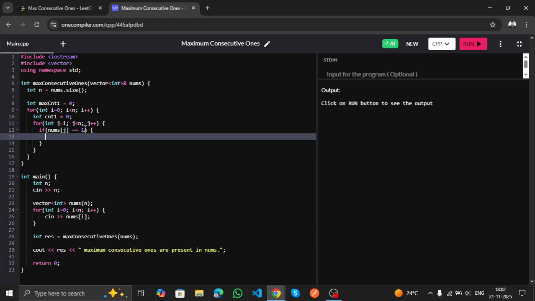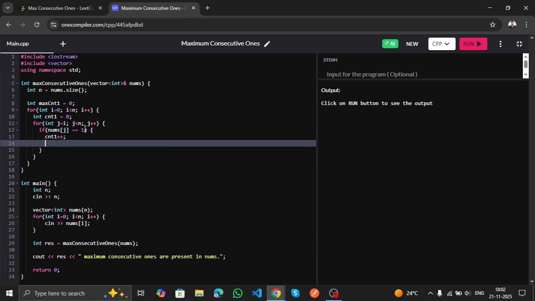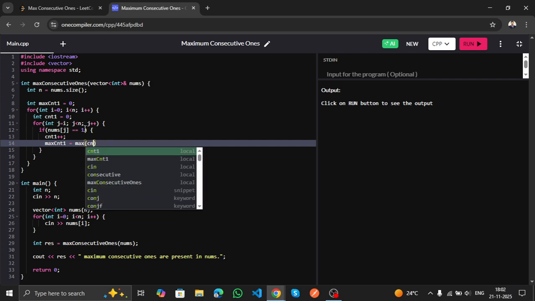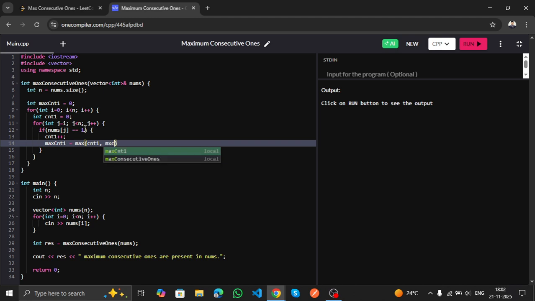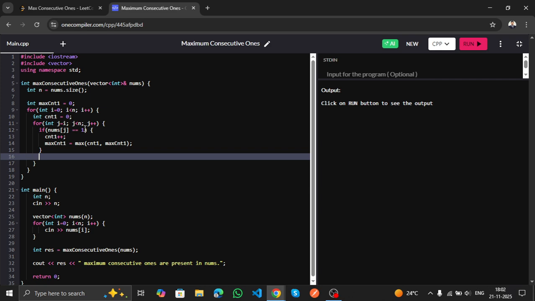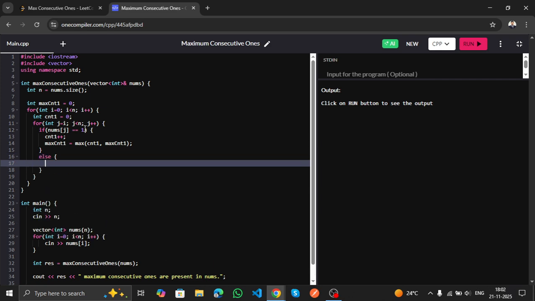And now here I will check if nums of j is equal to 1. If I found a particular element as 1, then I will increment this count 1, and side by side I will also update this max count 1 with the maximum value of count 1 comma max count 1. Whatever the maximum value is, it will be updated inside this. And if this particular value is not 1, if it is equal to 0, then I will simply break from here, because I have encountered a 0 and the streak got ended.